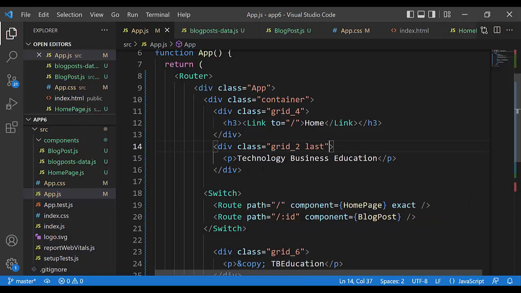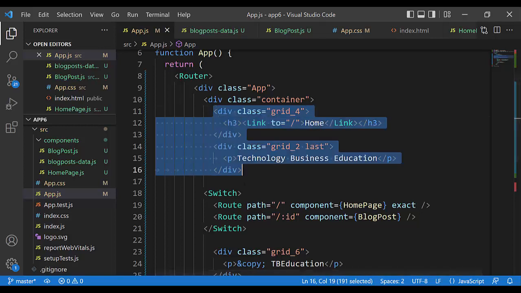And it is technology business education. Why I give wider left side? Momentarily I have only home, but narrower right side. Momentarily have longer text, technology business education. Because in some moment, I think about home. We never write home. We write our name of our company, and it will be bigger text, bigger font, and maybe a logo, our logo, etc. Because of that, left side is grid 4, and grid 2. It is construction for this part.